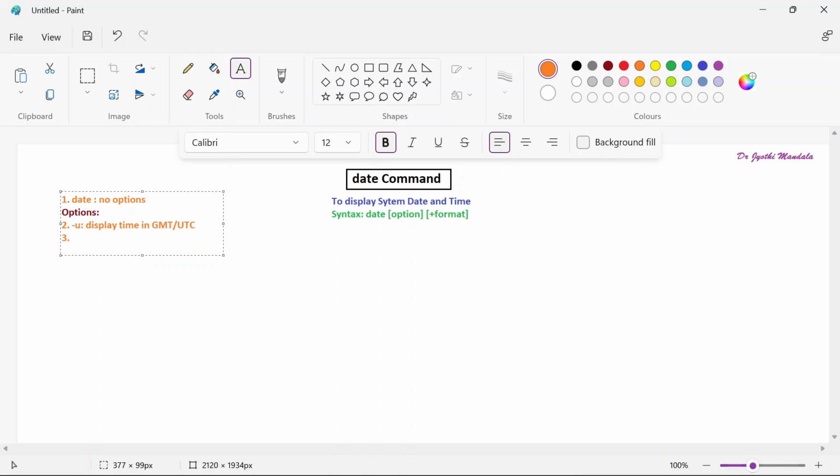Next option is hyphen d, or else we can go with double hyphen date. Both have the same usage. The use of this one is to display the string in the format. It will allow the user to operate for a specific date. Let me show you one simple example.